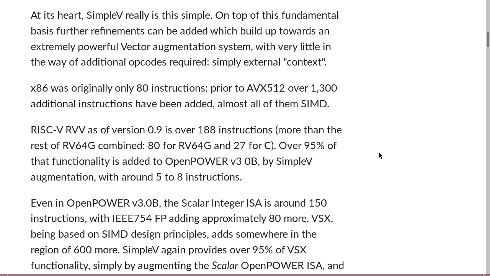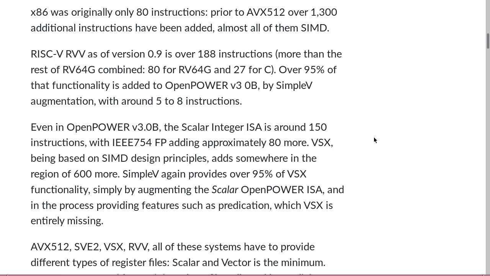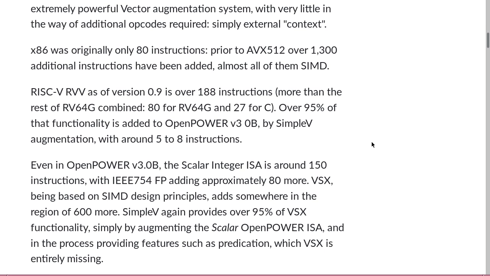All right, and we do not add vector instructions. This is critically important to understand about Simple V. We do not add vector instructions. The scalar instructions become vectorized, in effect, through the addition of an external context. Okay? And what this means is, to give some examples, these actually come from the Simply Considered Helpful article.